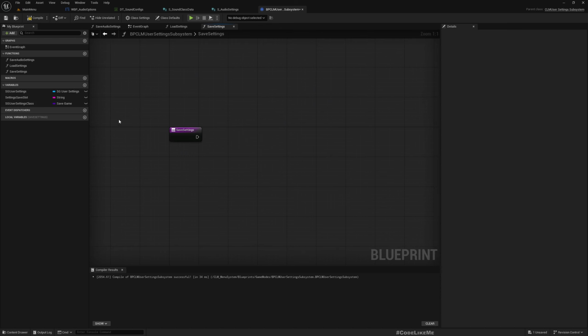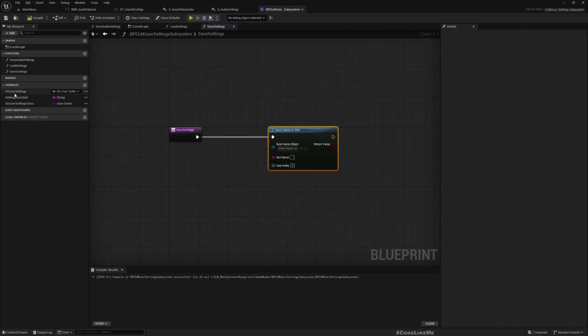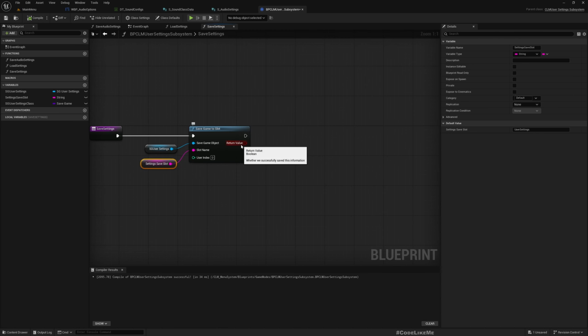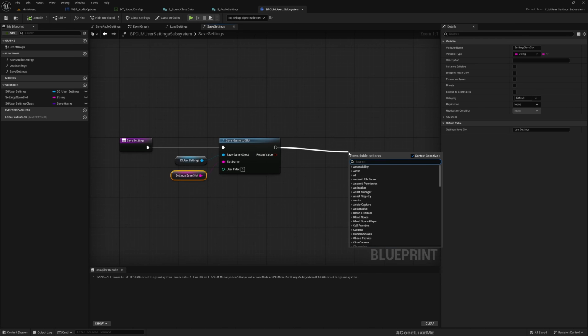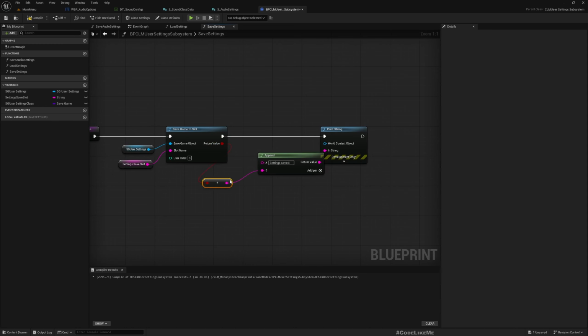So save game to slot, and this is the variable, and this is the slot name. Okay, let's set a print just to see what this says. Append settings saved, and print whatever it returns here. Hopefully it will be a true. That would mean it's correct.